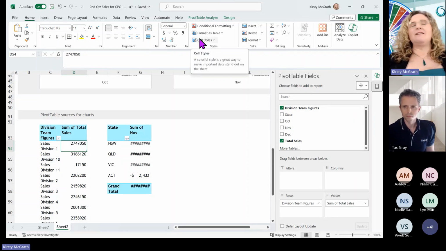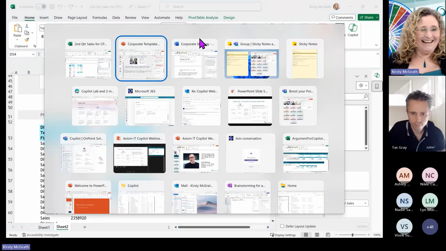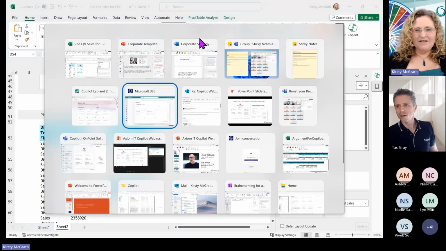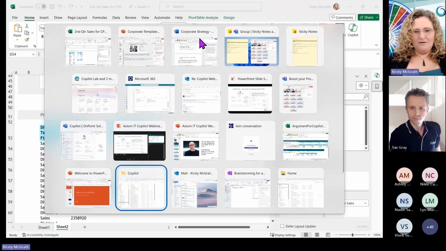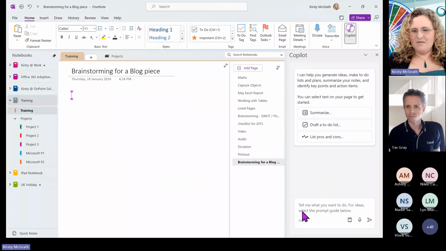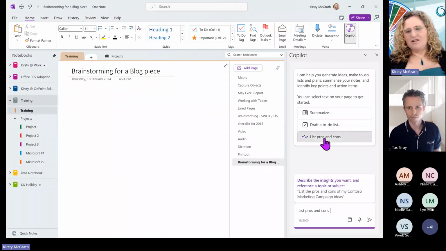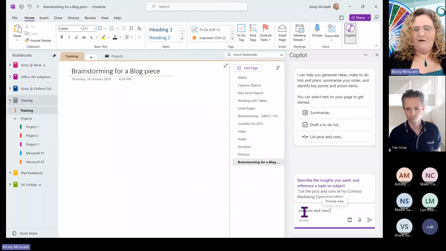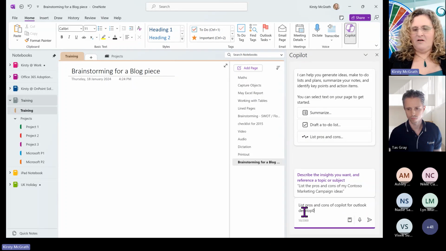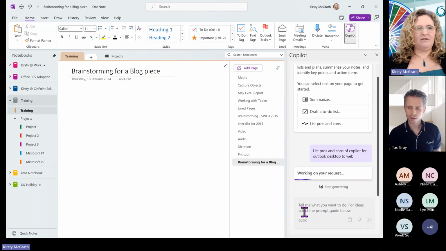So from there, look, Excel, so many things that you can do, guys. We could be here and teach for days, hours, weeks, months. Let's go over. I'm going to go quickly to brainstorm. Okay, list the pros and cons of Copilot for Outlook desktop to web. Let's have a look. Because often I might be blogging, and I kind of go, give me a starting point. Drop it in.